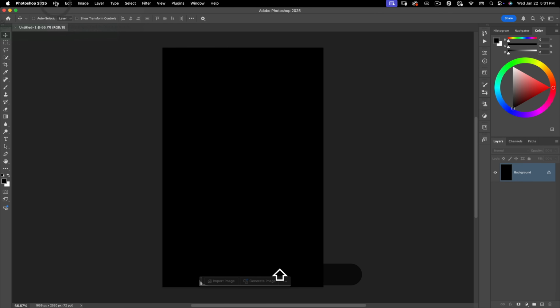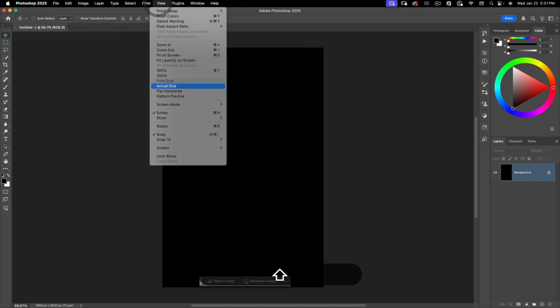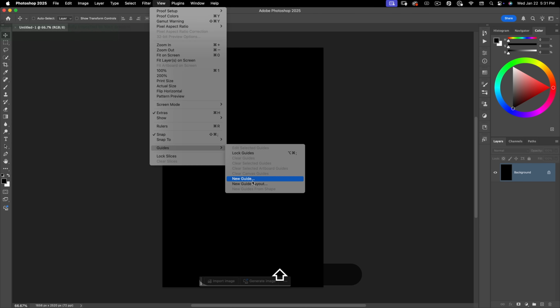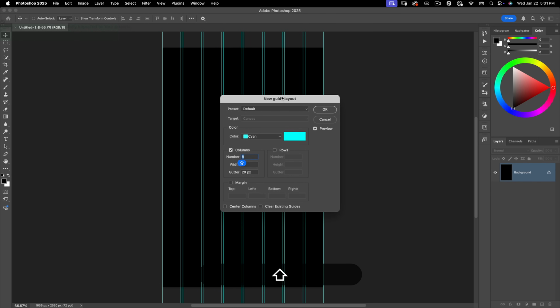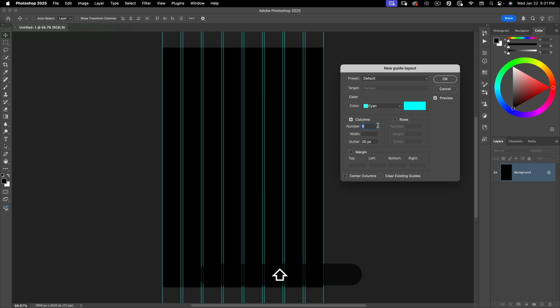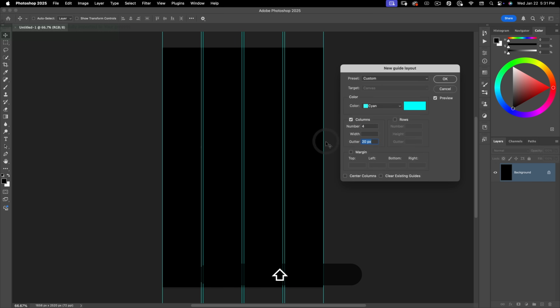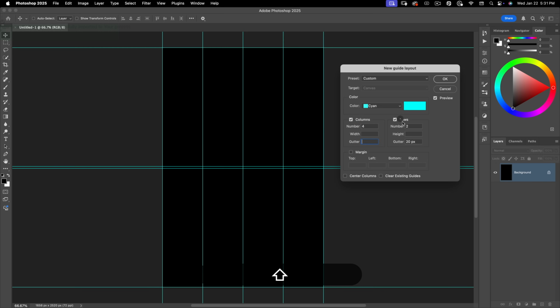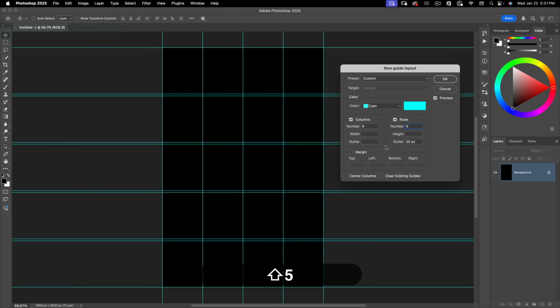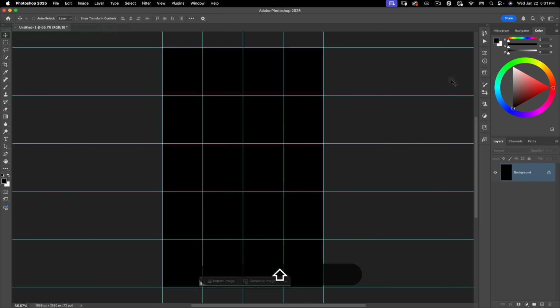Let's go ahead and set up some basic guides. To do that, I'm going to go to View, Guides, New Guide Layout. And here, I want to do four columns and get rid of the gutter. And then I want to do five rows, get rid of the gutter, and then hit OK. So now I got some basic guides in place.